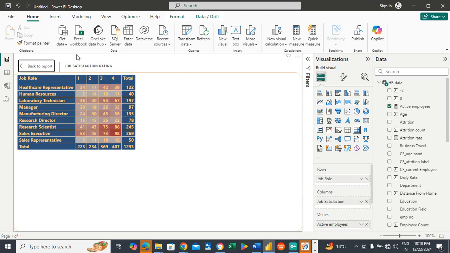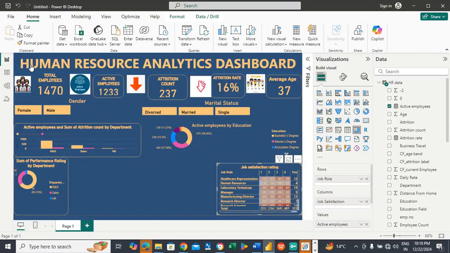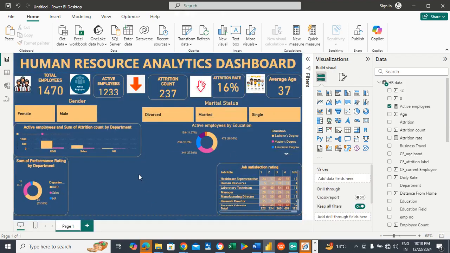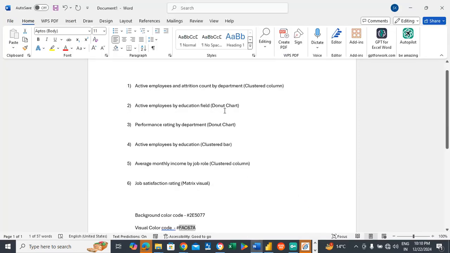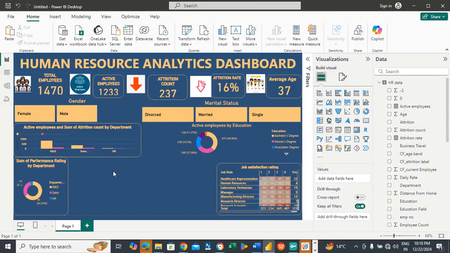You can click on focus and get the complete information. So while presenting, if the management wants to see all the details, you can just click on the focus mode, and then click on back to report. And now we're done with the performance rating by department. We're also done with the metrics, job satisfaction. Now we're left with active employees by education.